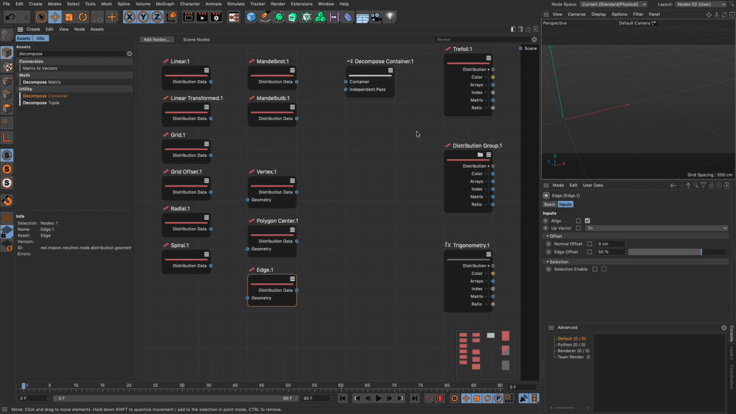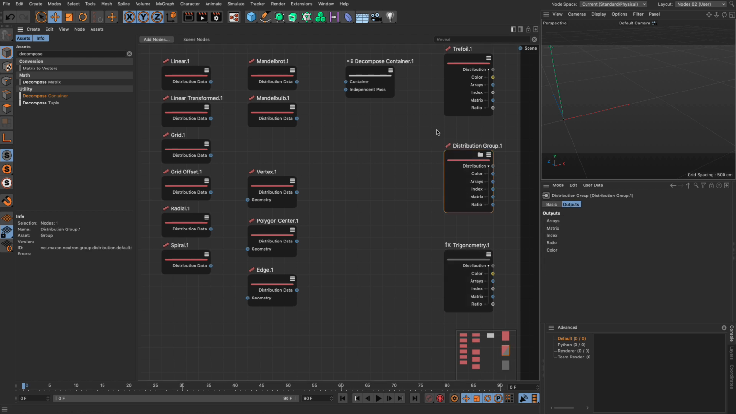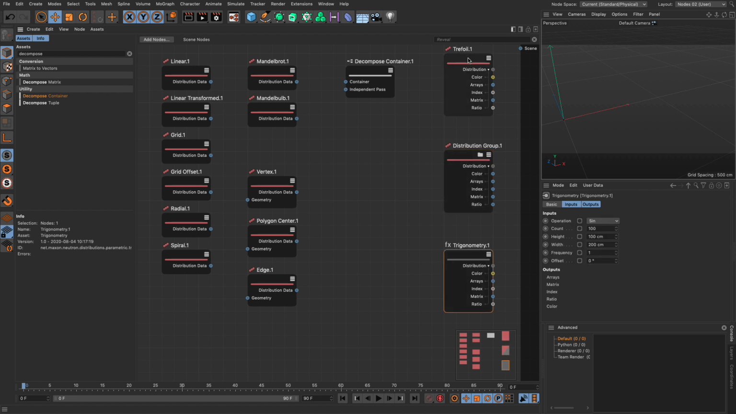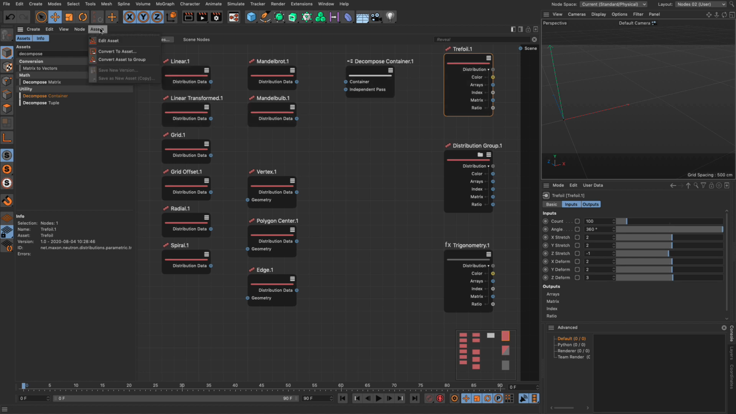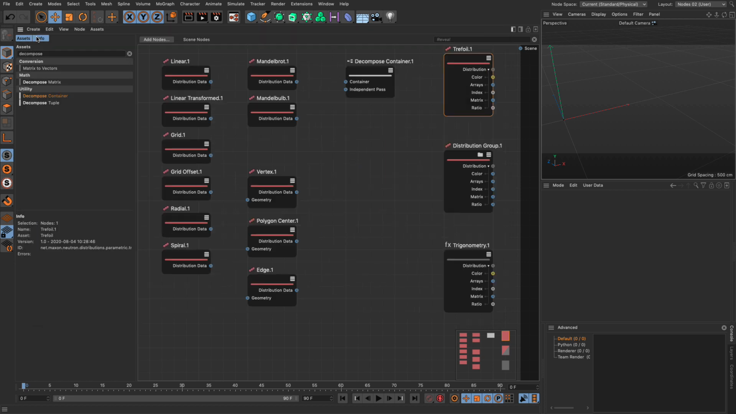We have our little decomposed container here. And then we have these three, the trefoil, the distribution group, and the trigonometry. The distribution group, as I said earlier, has these preset outputs, but as far as the trefoil and the trigonometry, these are nothing more than assets, so I can select it. I can go to the asset and edit asset. So someone made this using a distribution group, did some math and whatnot, and created this particular distribution. And that is something you may do yourselves.